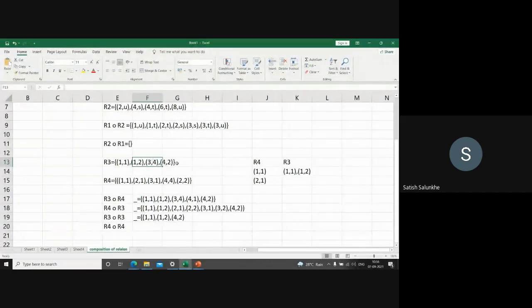3 comma 4, what is 4 comma something? 4 comma 2 is there. So therefore you have taken 3 comma 2. Okay? Mansi, are you able to understand what is going on? Yes, sir. So 4 comma 2, is there any 2 comma something? Nothing. So that's done. Now Mansi, you will answer R4 composition R4.